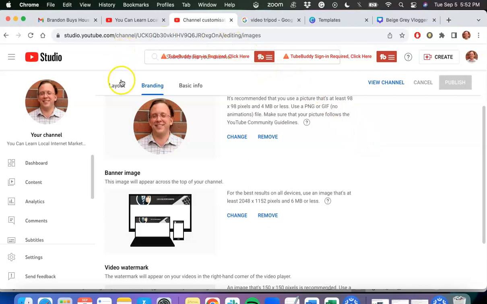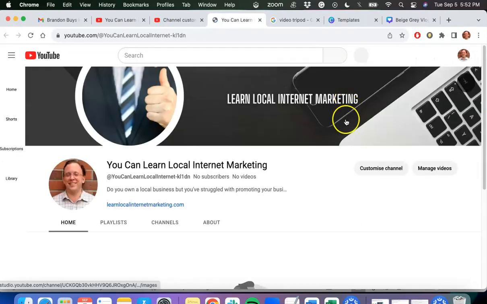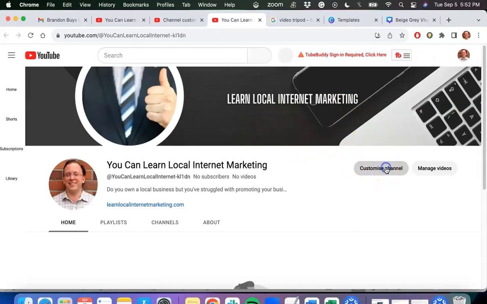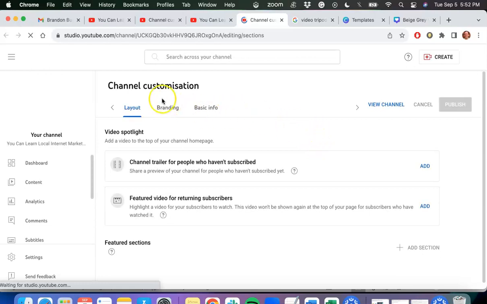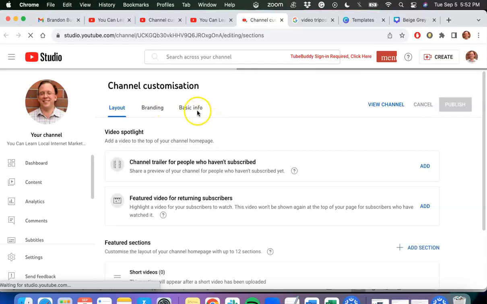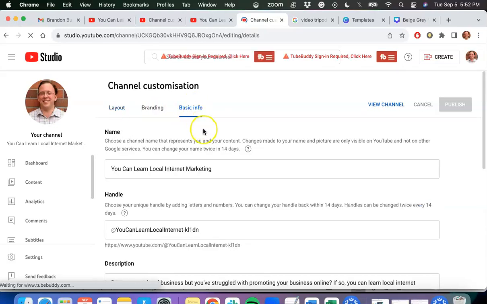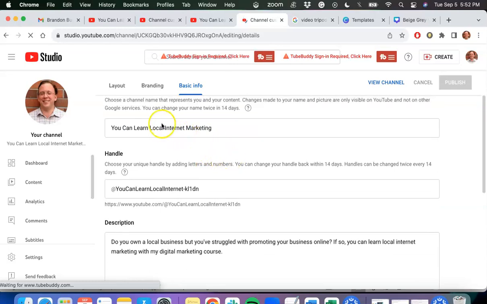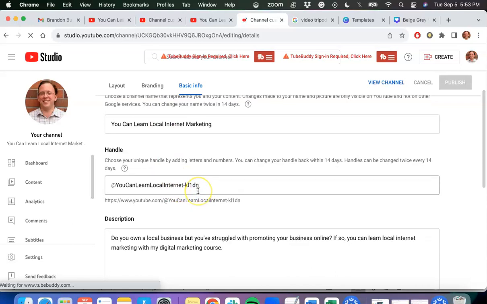And then from there, basically the next step is you just want to do a little bit more customization on the channel. You want to put in a description for the channel. So once again, you just come back to Customize Channel. Sometimes it loads a little bit faster or slower depending upon internet connection. And you're just going to click on Basic Info right over here. And then Basic Info gives you the ability to see the name of the channel, the handle, which is the extension to the YouTube URL, and then the description.